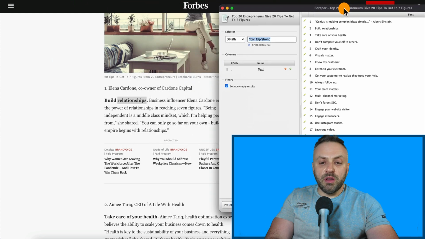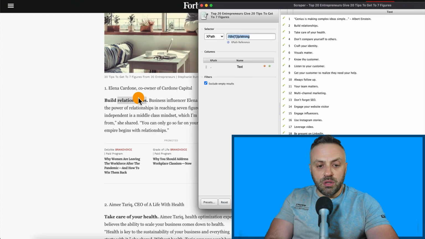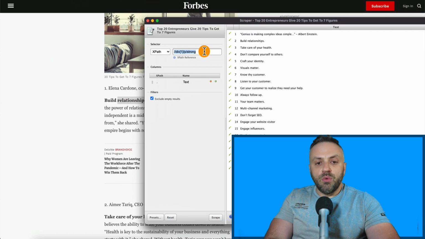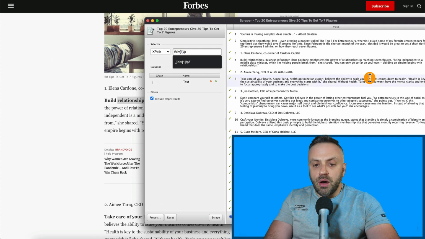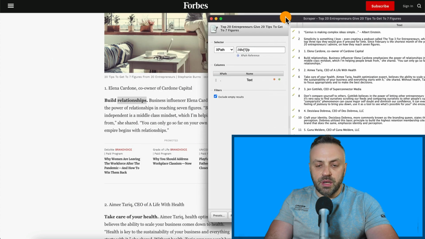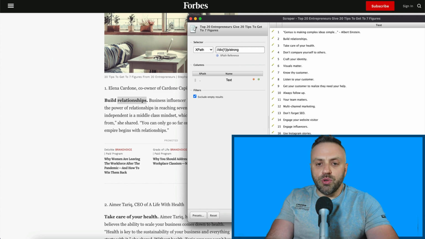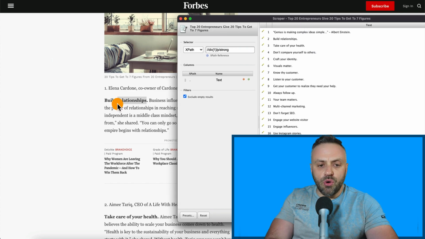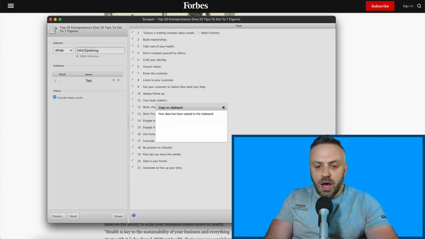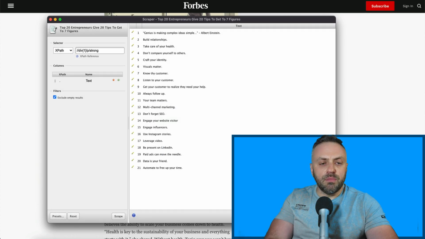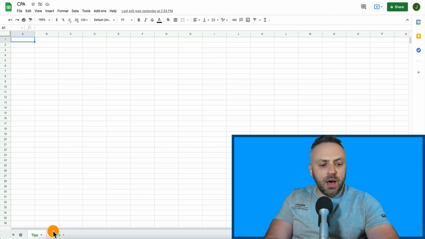Now what's beautiful about this is that we're just getting the bold stuff, which is kind of what we need. We can also remove the strong, and now we have the entire tip. But this is really nice because we have the bold and the actual tip, and we can use that. So what you want to do is go back to the strong, which is this bold part, and hit copy to clipboard. Then you want to go back to your Google Sheet.